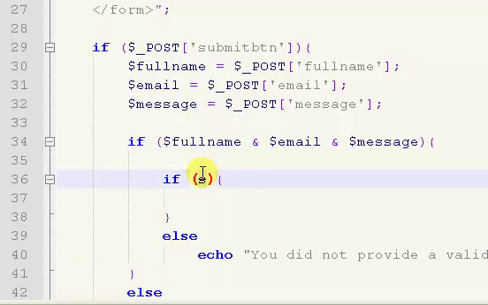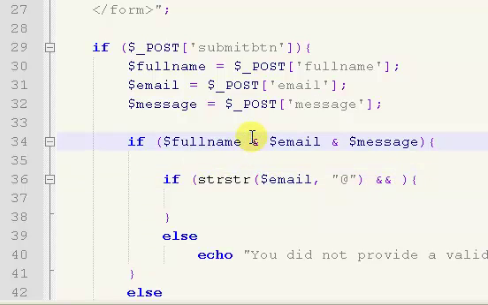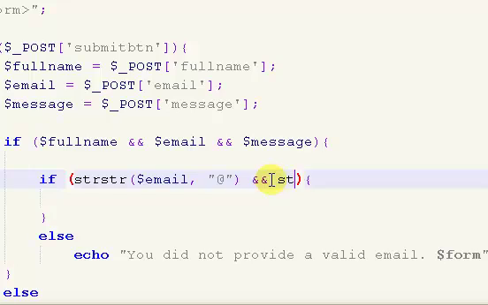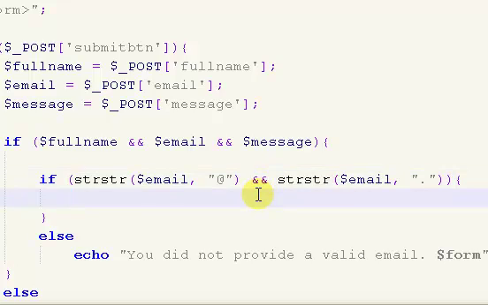So inside of this if statement, we're going to use the str function. We're going to use the function twice. The str function, or string, is short for, essentially it's going to allow us to check for a small string, in this case an at sign and a period, and make sure those are inside of the email variable, because in order for an email to be valid, it must have an at sign and a period. And it must be in that order.